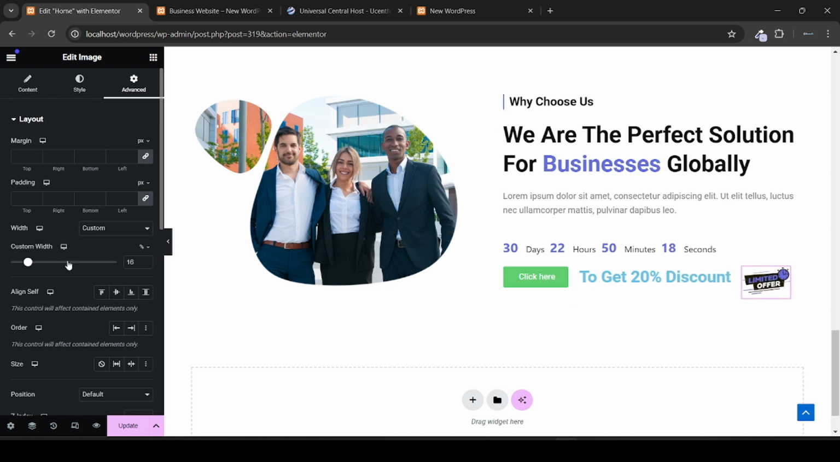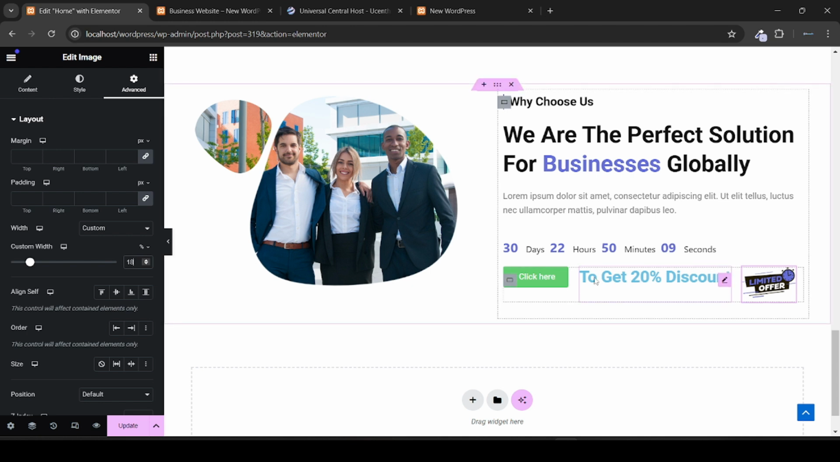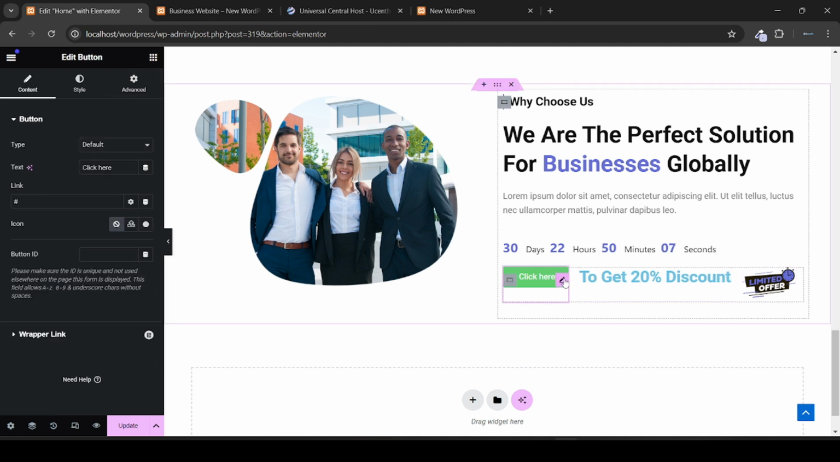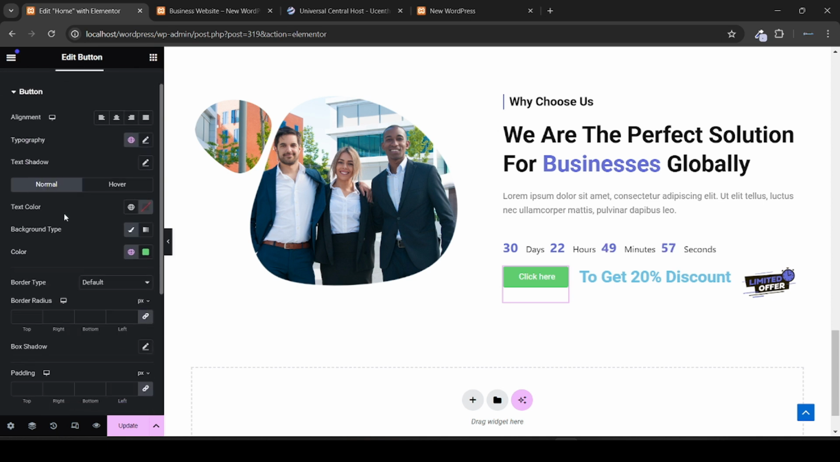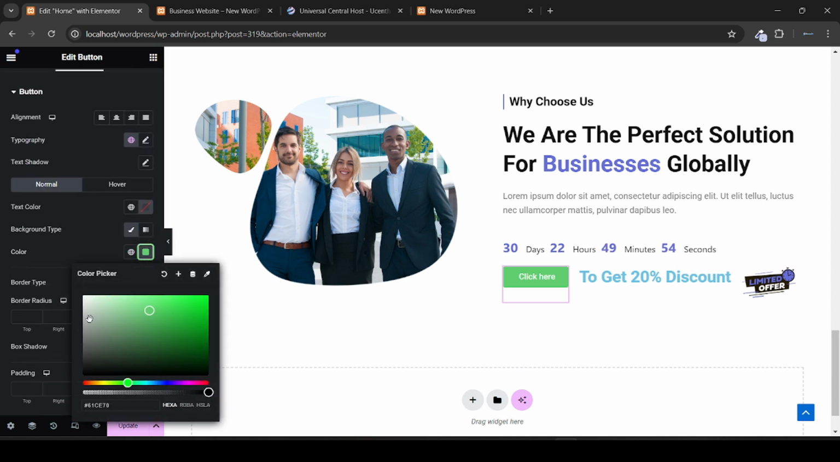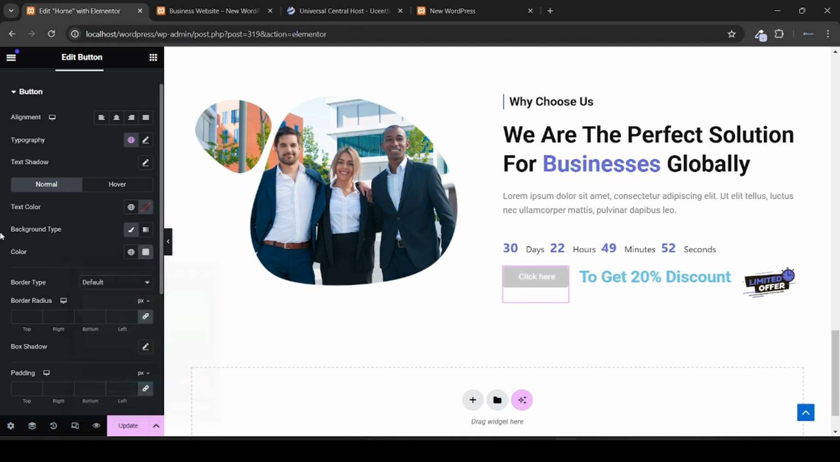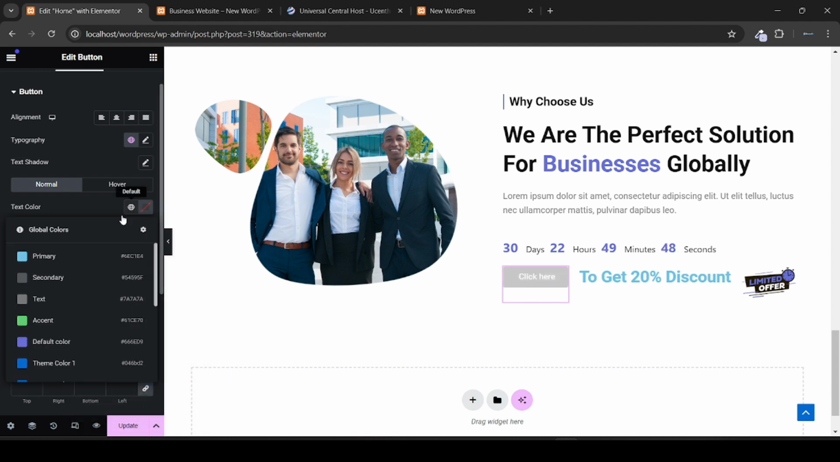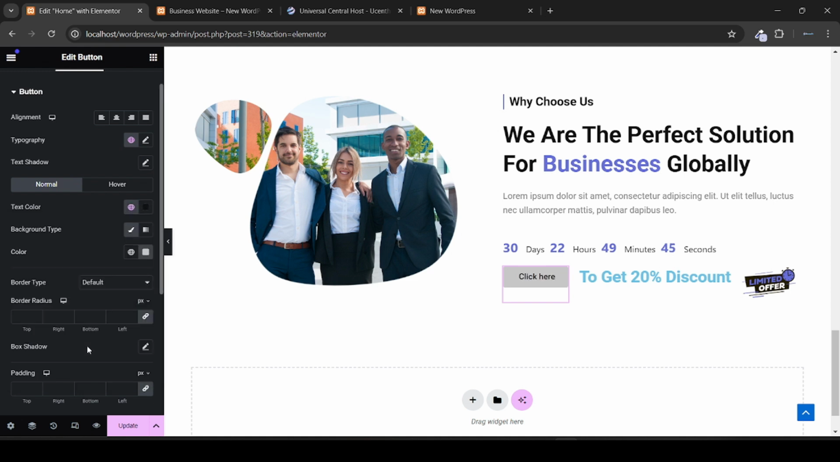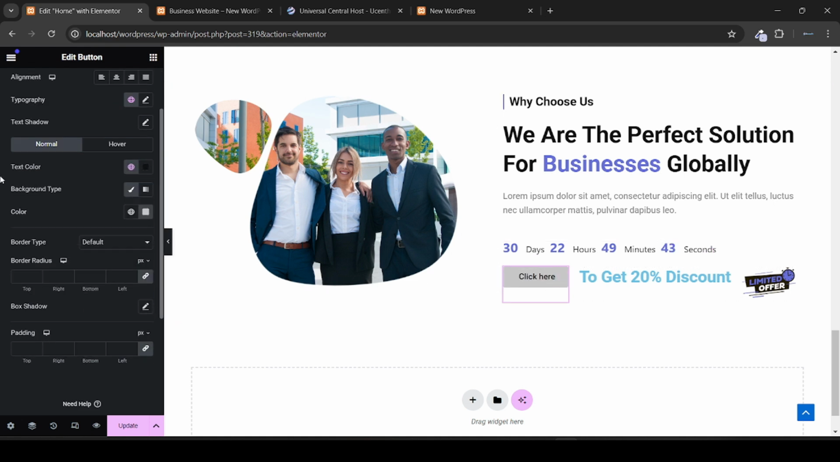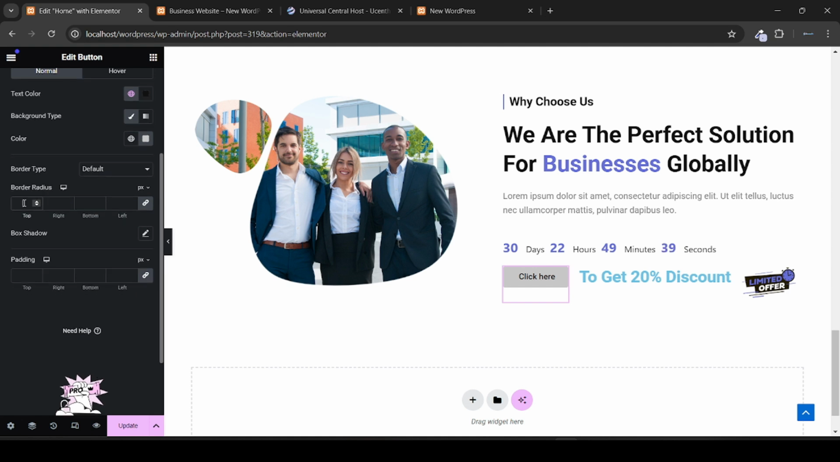I'll keep on increasing it until it gives me what I want. Okay, I'll make it 18. Then another thing I will do is to change the color of this and give it this color. Then the text color, I'll also change it to black, and I'll add it a radius of 15 or maybe 10.